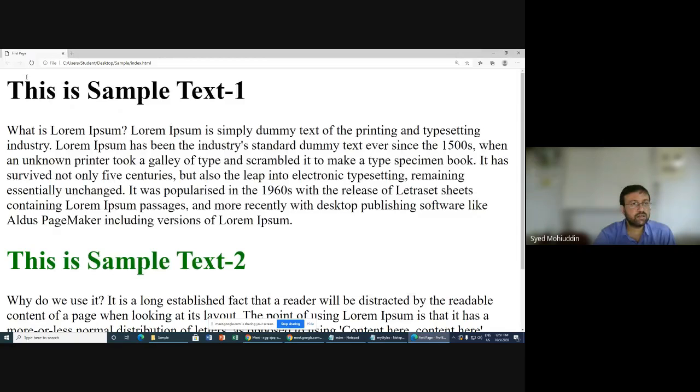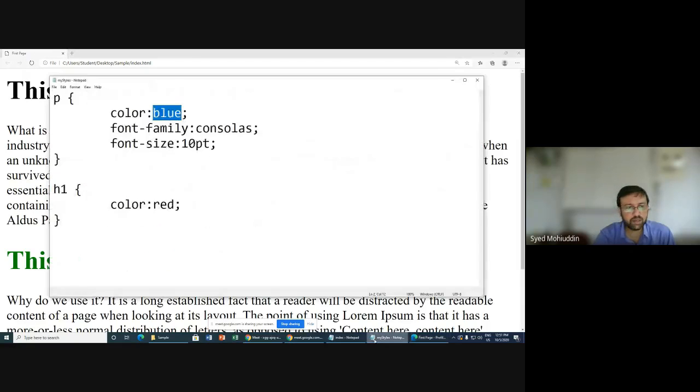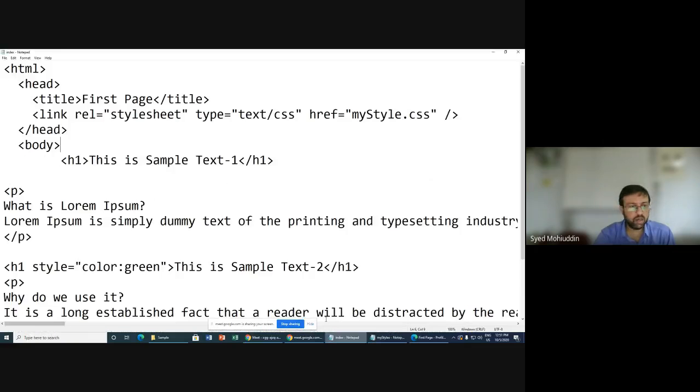Why is it not? I made this style as blue, and I am calling this my styles. Let me just check. Sorry, there was a spelling mistake here. The name is styles, and I mistyped it. So let me save this.